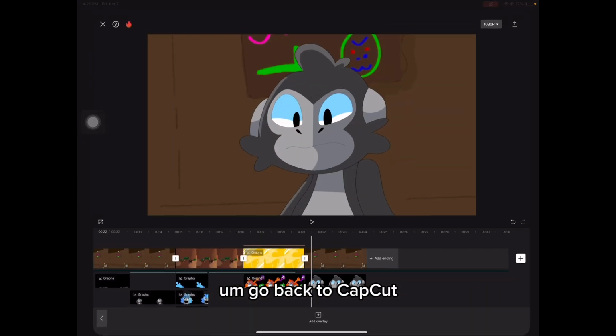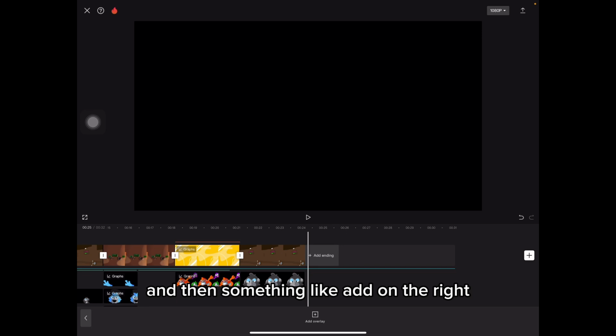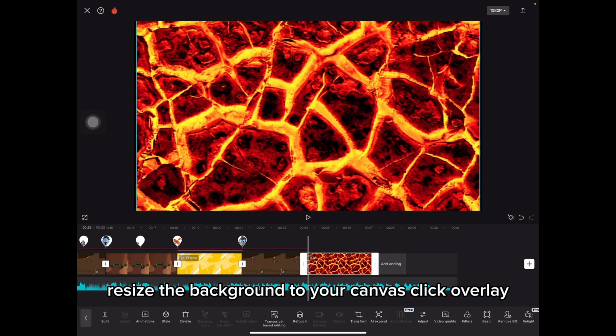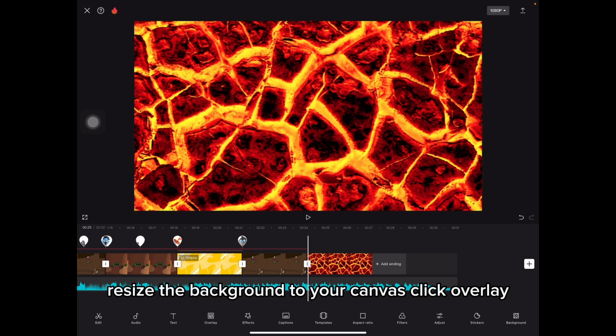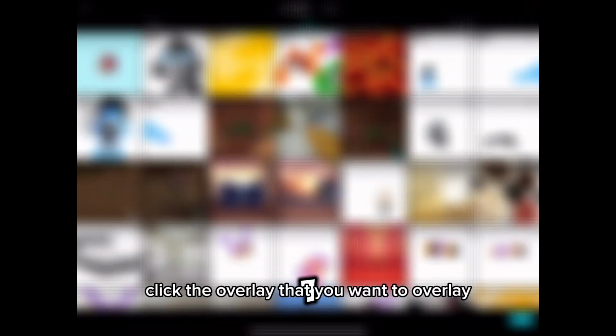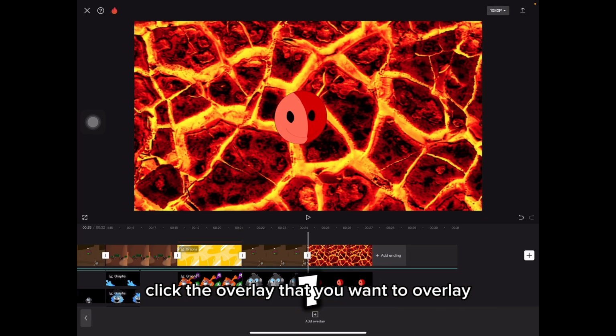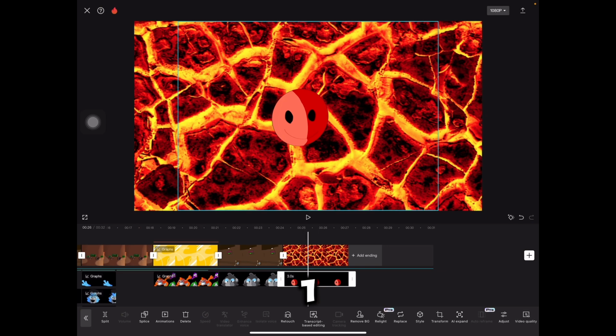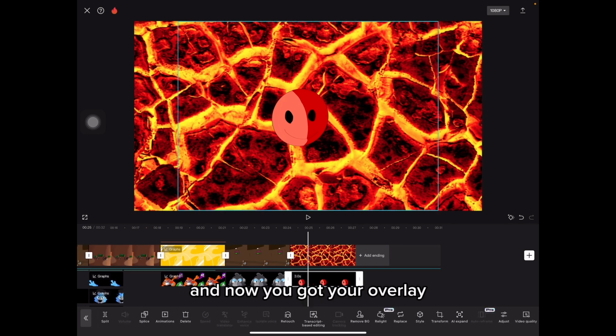Go back to CapCut and click add on the right. Try to click a background like this. Resize the background to your canvas. Click overlay, add overlay. Click the overlay that you want, and then put the overlay on this. And now you've got your overlay.